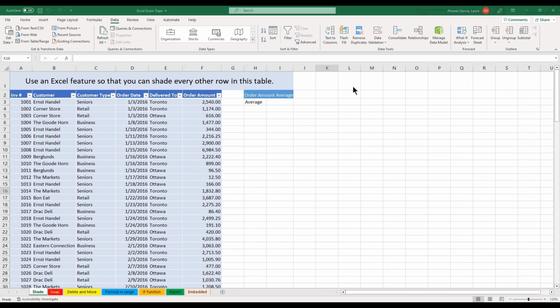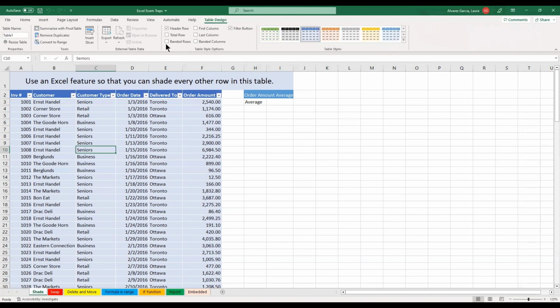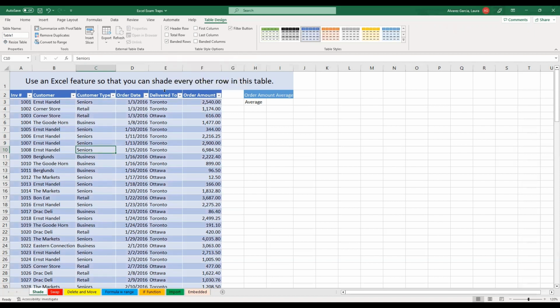The first example we're going to be looking at is using an Excel feature so that you can shade every other row in this table. The way you're going to do that is you're going to click anywhere on the table, go over here to Table Design, and select banded rows. Now, if it said shade every other column, then you would do banded columns. So we're going to do banded rows here to shade every other row in the table.